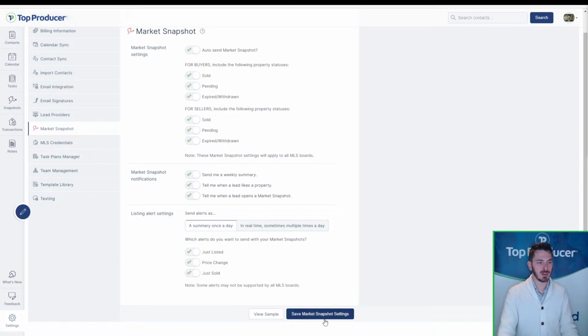If you do make any changes here, just make sure you save your settings and click on view sample if you'd like to see a sample mock-up snapshot report. Like maybe you've made some changes to your My Information page, your social media links, your color theme, things like that. That's a great quick way to see what it would look like.